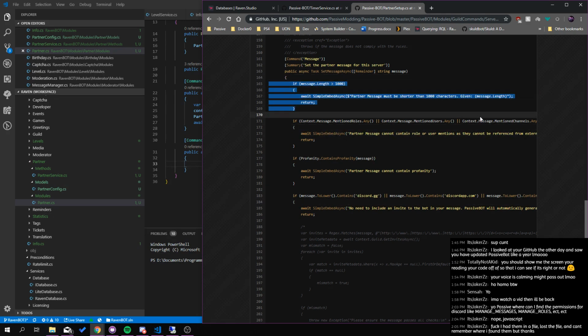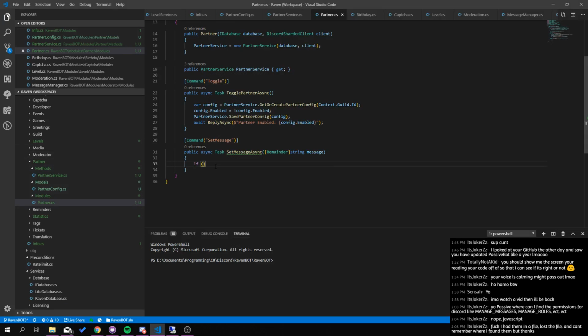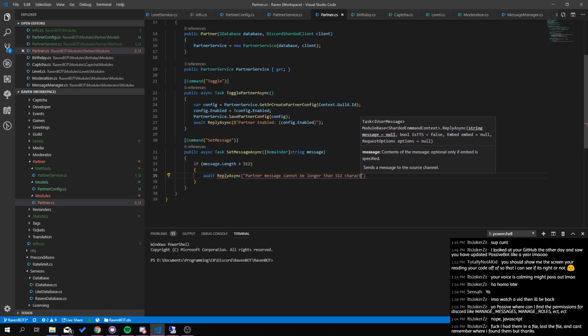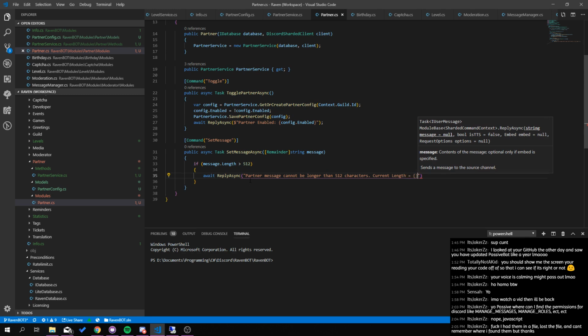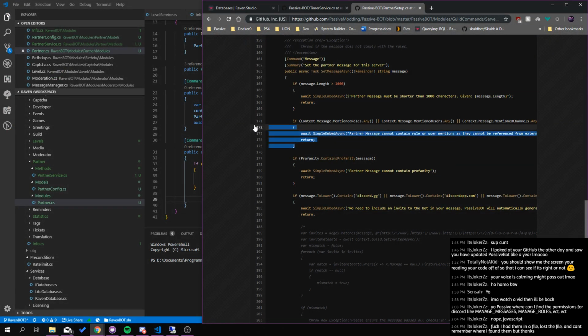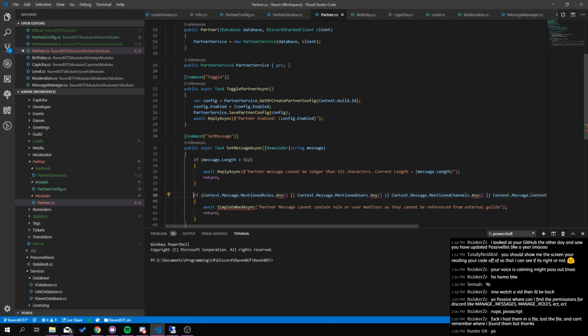So there was a check to see if the message was too long. So if message.length greater than, let's go 512 because yeah, need to reply async. Partner message cannot be longer than 512 characters. Current length equals, and then what we can do there is go message.length, then just return. What else was there? Can't contain any mentions. Yeah, that makes sense.